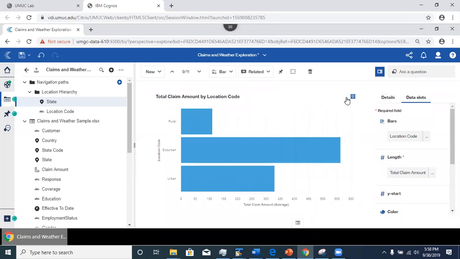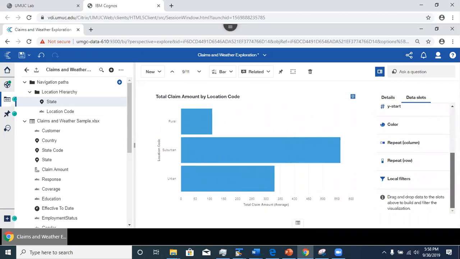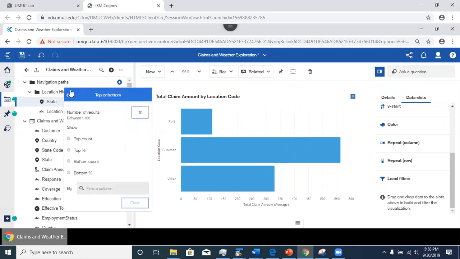If I unfilter it, I'm supposed to return to the original visualization, okay? I was supposed to return, or what I could do is this. You can click here, and this is an option to go up and down the hierarchy. So I can go up, right?